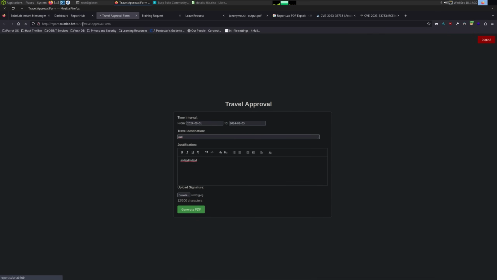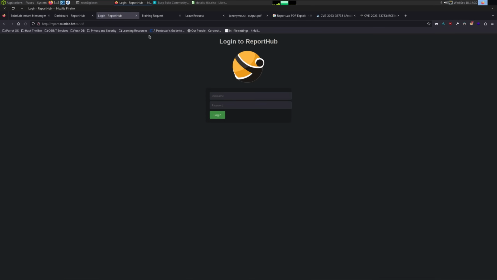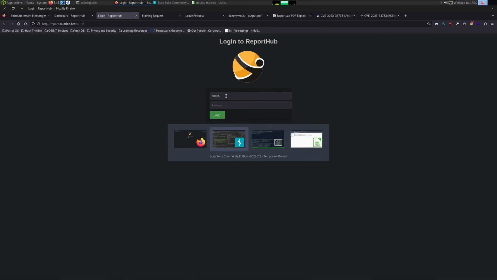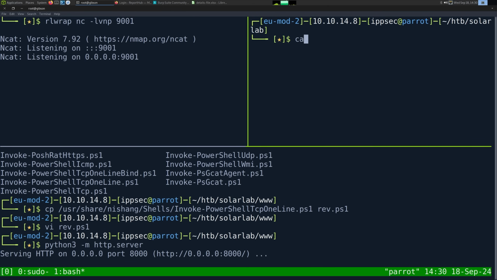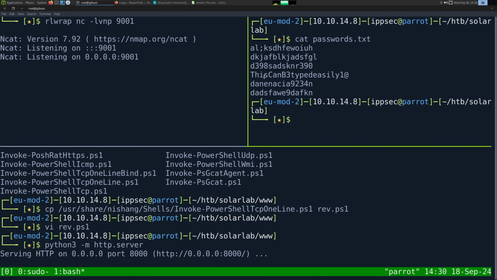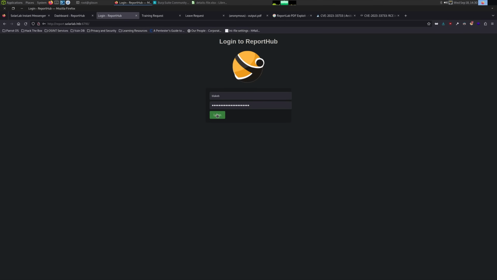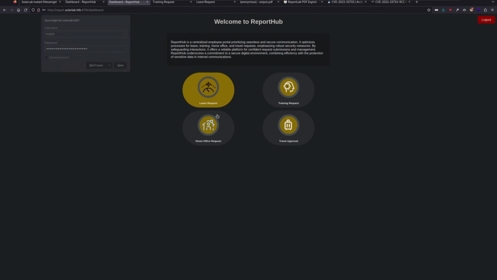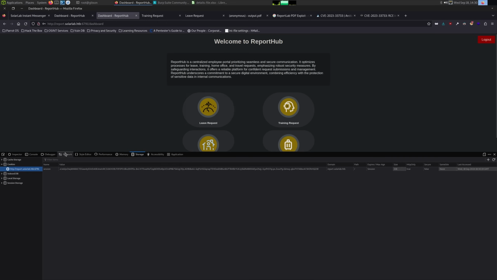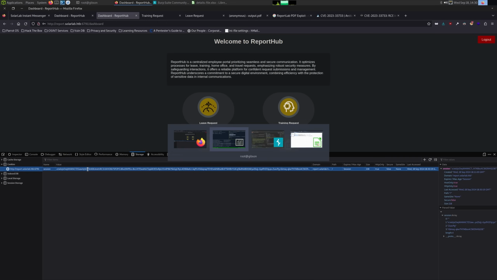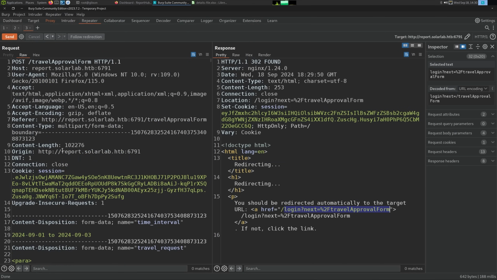So let's go to SolarLab HTTP. We want to do, was it Blake B, and then the password, cat passwords.txt. This can be typed easily. Copy this, paste, log in. I'm going to go ahead and just grab the session cookie. And then we can replace the session cookie.